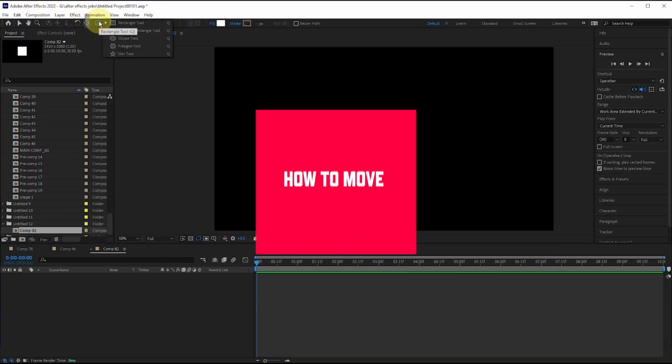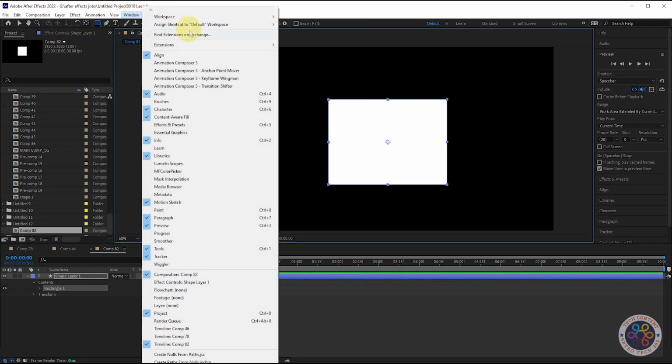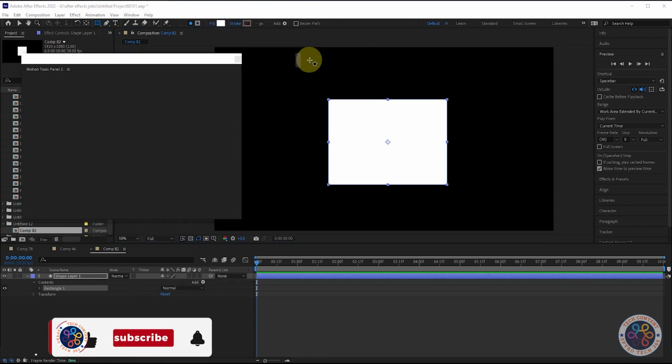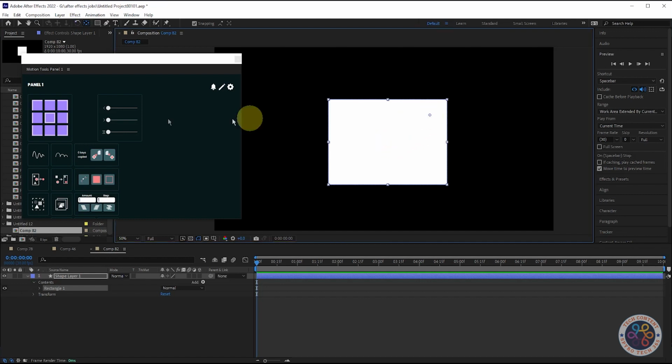Today I am going to show you how to move anchor point easily using motion tools. You can download this extension from online and it's free. We can move anchor point by pan behind tool. You can use pan behind tool by pressing Y on your keyboard. This is the default shortcut in After Effects.